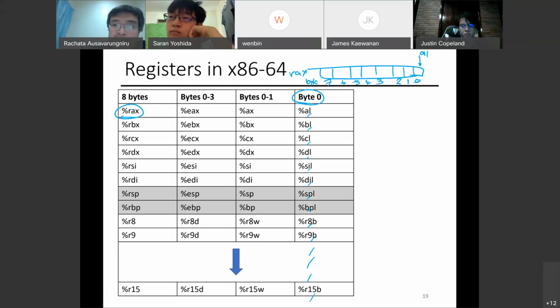If you say AX, you get byte 0 and byte 1. If you say EAX, now you get byte 0 to 3. If you use RAX, you get 0 to 7, right?